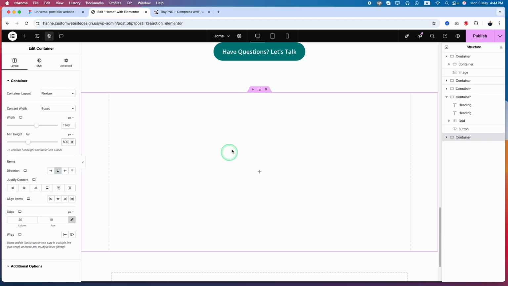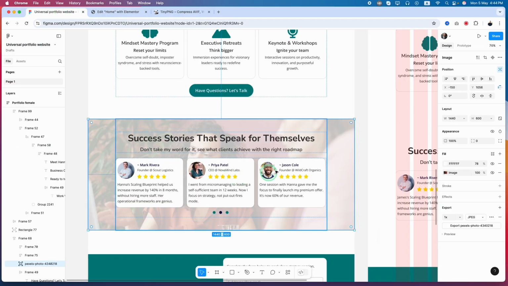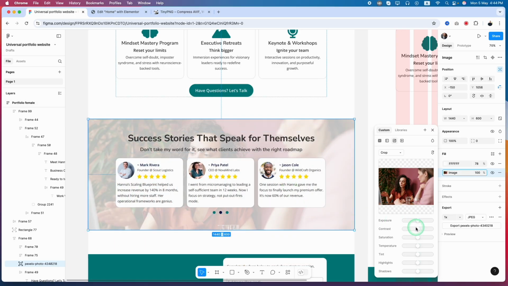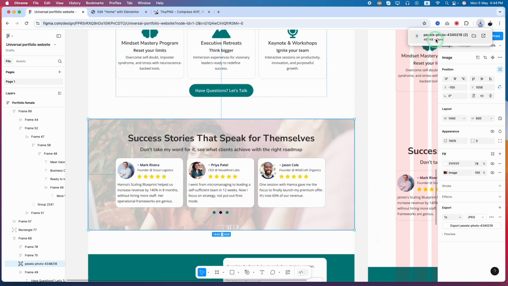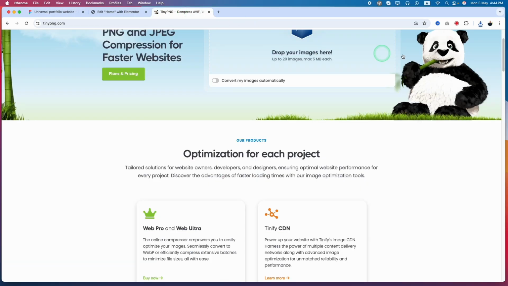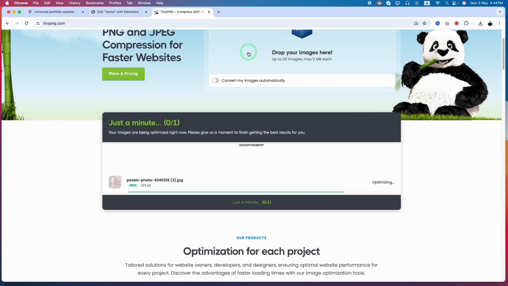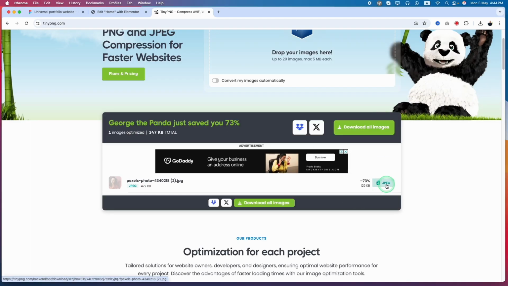Okay, now as the first step let's add this background image. To do that I will click on the image like this, select the image, then click on this export button. Okay, it's downloaded and now I go to tinypng.com and will upload it to reduce the file size. Okay, then I click this button to download it.